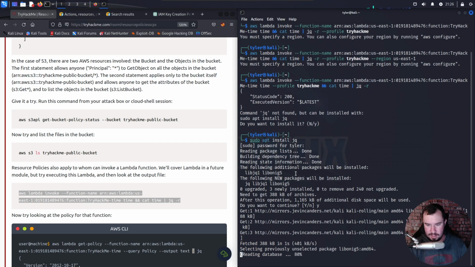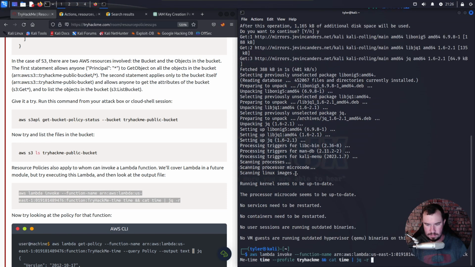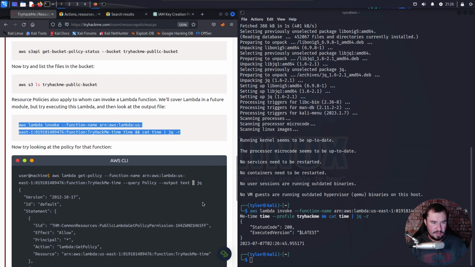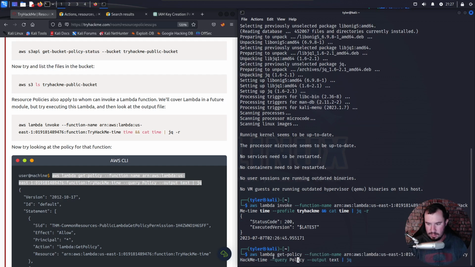Let's fix that real quick. There we go. Now try looking at the policy for that function. All right. I'm not going to type this all out, but let's look at it. We're doing AWS Lambda get-policy, and then we're passing it the function name, and we're querying the policy, and we're putting the output as text, and we're passing it to the jq library. So we'll copy this. We'll just need to pipe this.